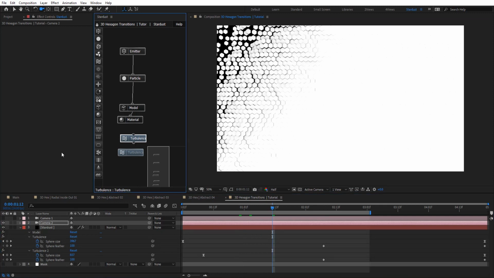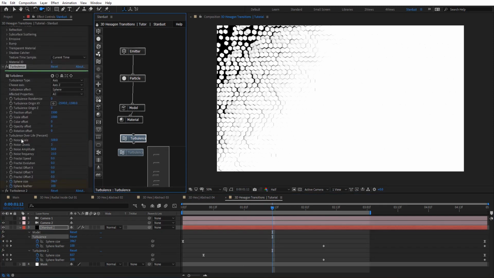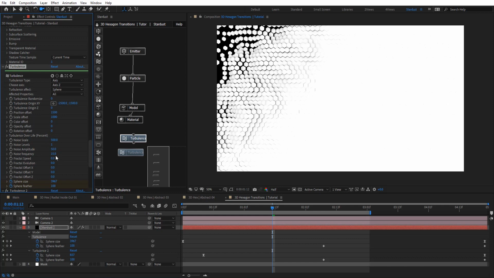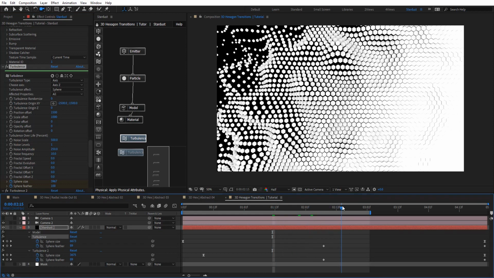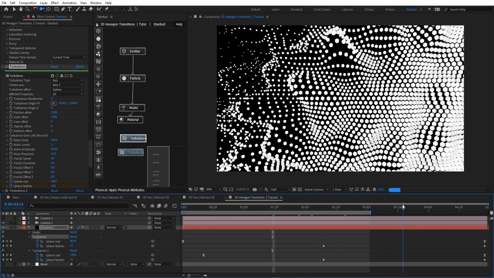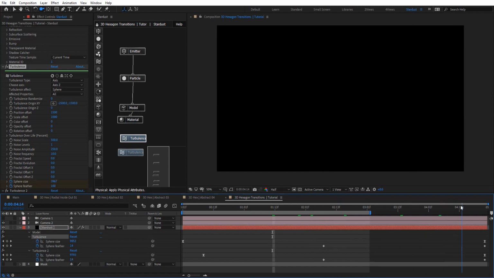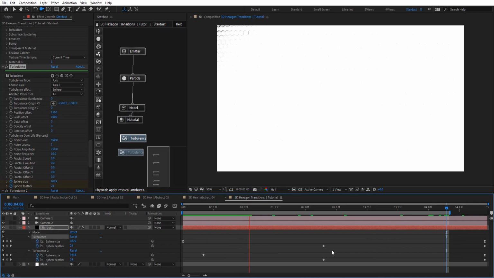And then right here we have these noise levels. So I'm going to set that to 1, and noise frequency to 10. You can see how the look is changed, and amplitude to 250. So we got something like this, as you see here. So it's pretty cool. So let's preview and see how this looks.